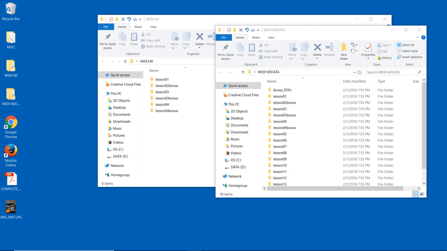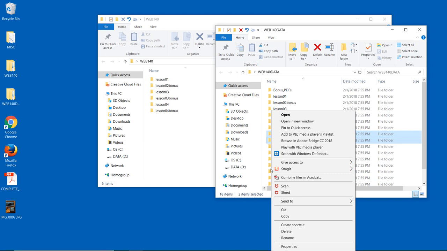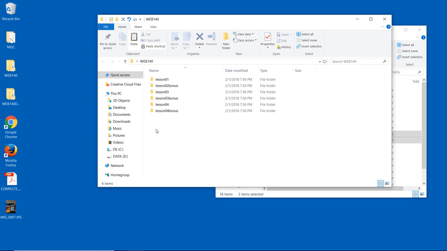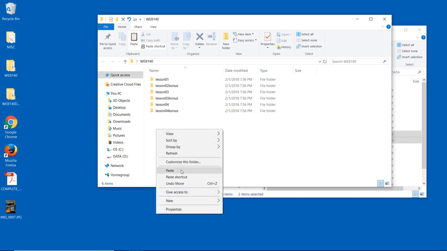The first thing we need to do before we get started is to bring the files that we need from our Web 140 data folder into our Web 140 root folder. I'm going to select lesson 05, and I know I'm going to need lesson 06 shortly, so I'll get both. Lesson 06, I'm going to right click, select copy, then click in my Web 140 folder, right click, and select paste.